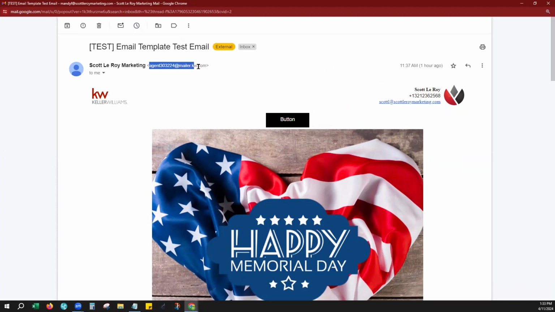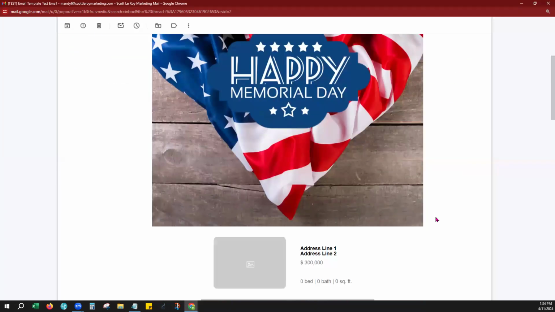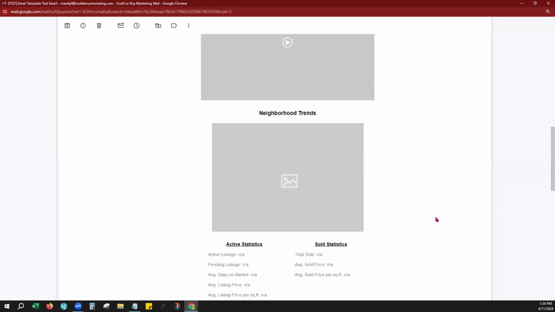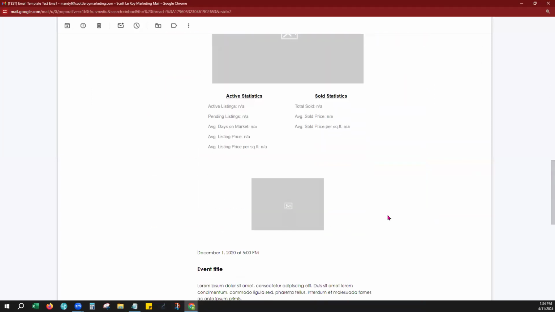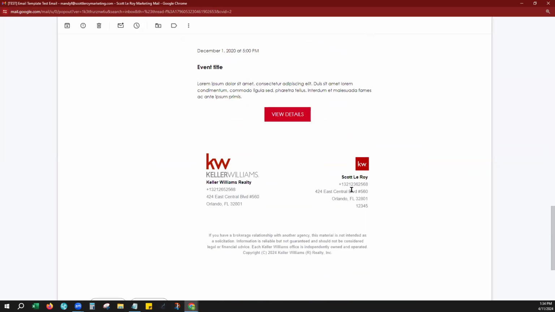Remember when I told you it would send from an email that is just a bunch of letters or a bunch of numbers after agent at mailer.kw.com? This is the address that it will send from with your email campaign. However, when they reply, it will go to the email that you want it to go to, with the name showing as you want it to show. Okay. And so this again is the test email. And so everything we put in there is there. These should be showing, but again, it's just a test, okay?